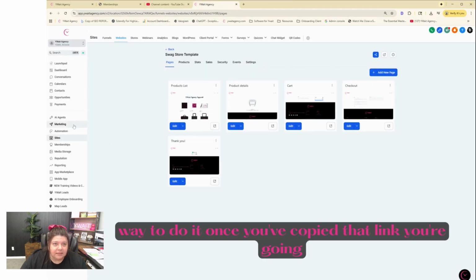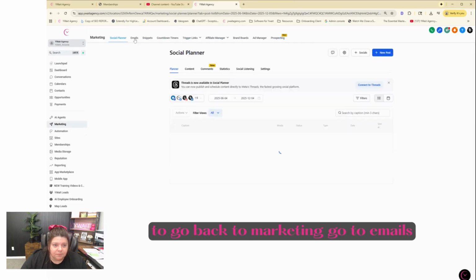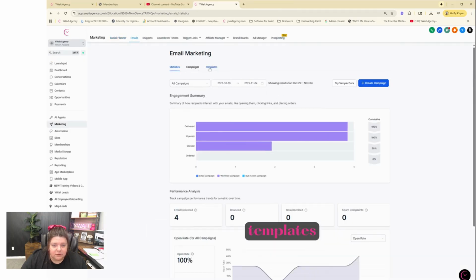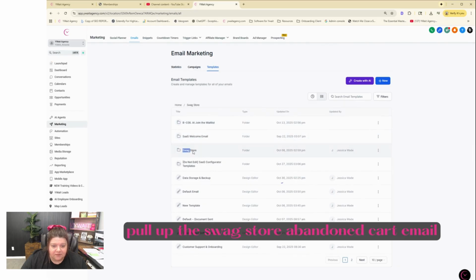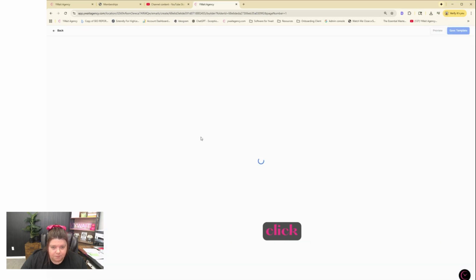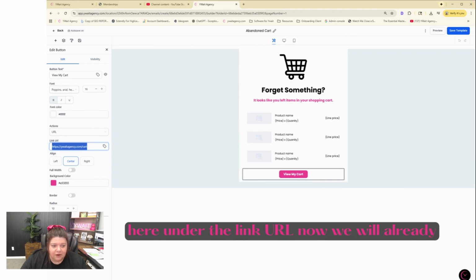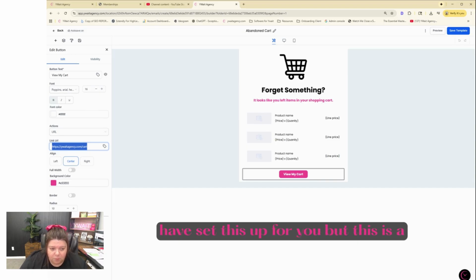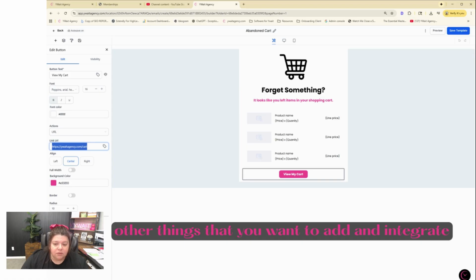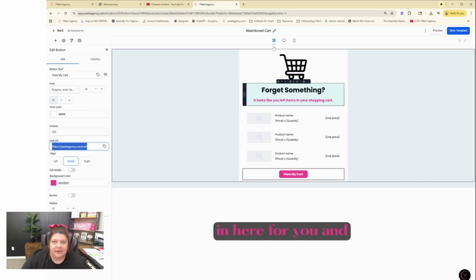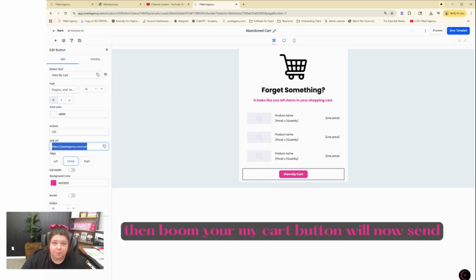Once you've copied that link, you're going to go back to marketing, go to emails, templates, pull up the swag store abandoned cart email, click on your button, and then you're going to paste it right here under the link URL. Now, we will already have set this up for you, but this is an important thing just to be aware of if you have other things that you want to add and integrate in here. And then boom, your My Cart button will now send them straight back to where they left off.